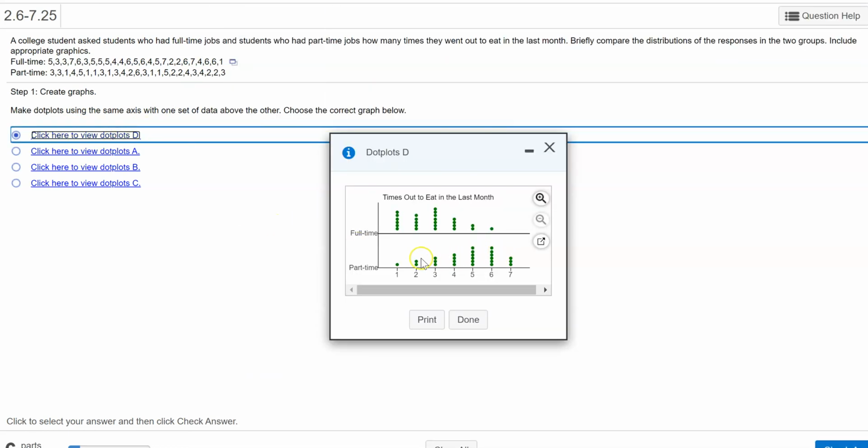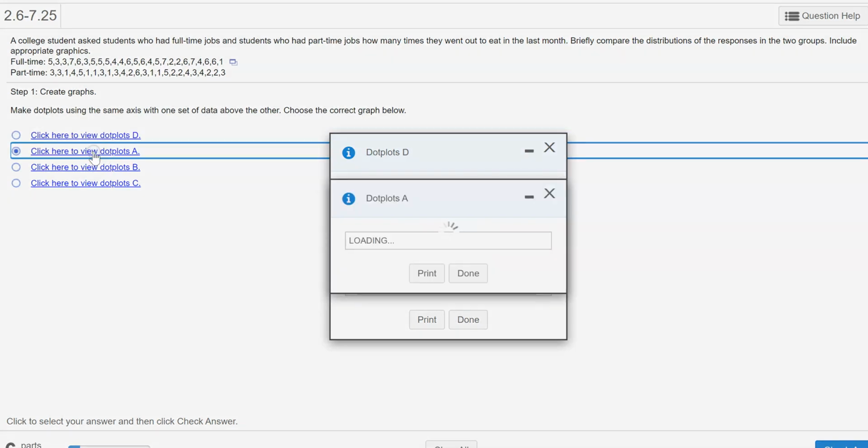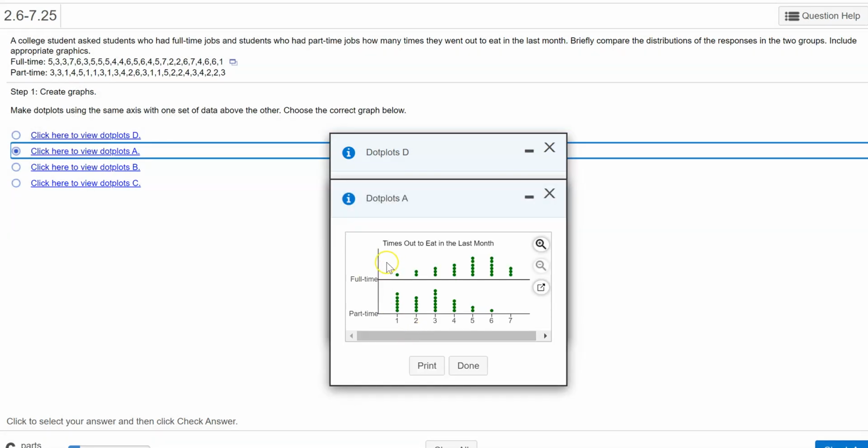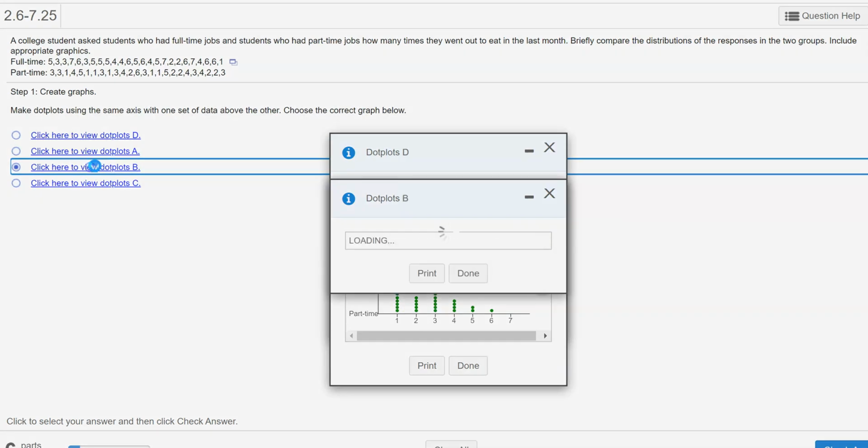Okay, part-time, no, down on this one, oh, they flip-flopped our dot plots, but that's okay. Here on the bottom, I see it's the part-time that was really skewed to the left, so that wasn't correct. So going to A, now my full-time is skewed to the left. Part-time was slightly skewed to the right. I think that might be the right answer, but let's keep clicking through.